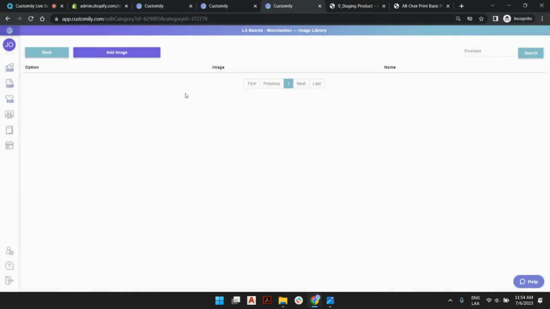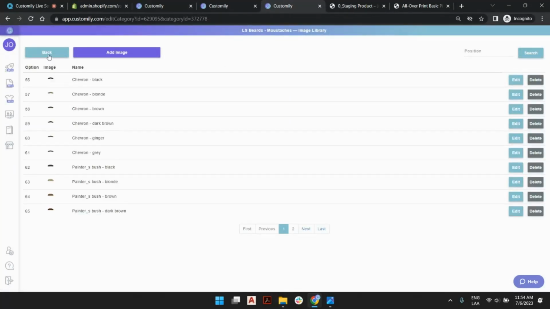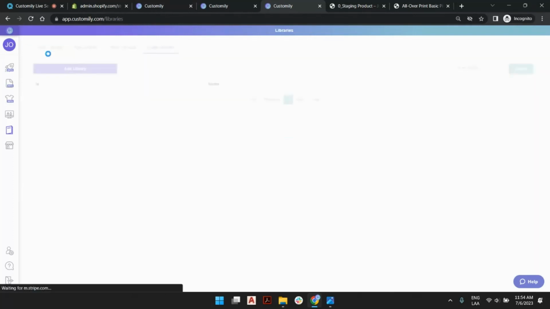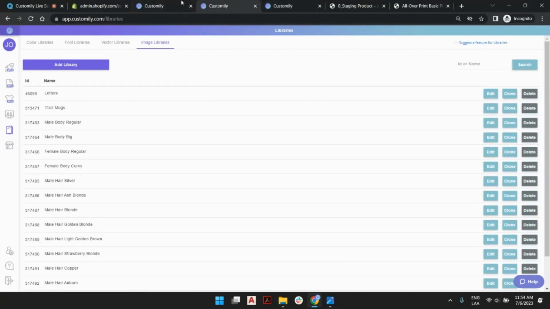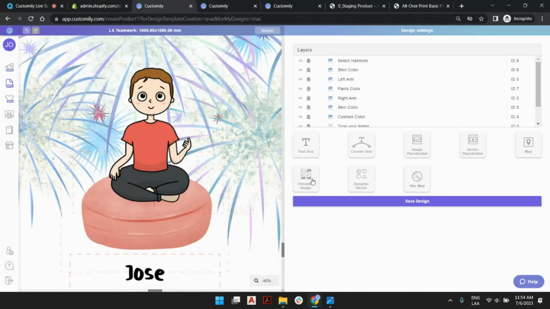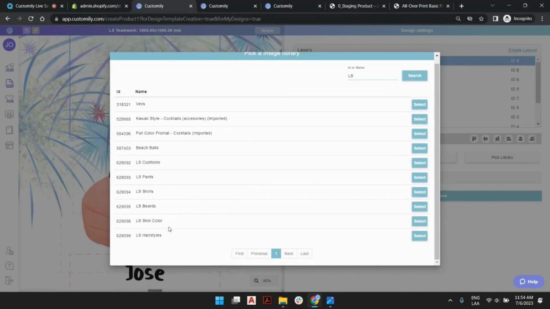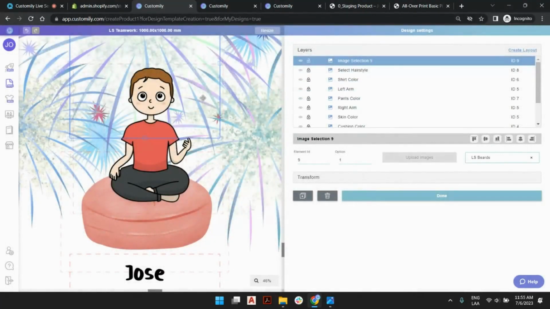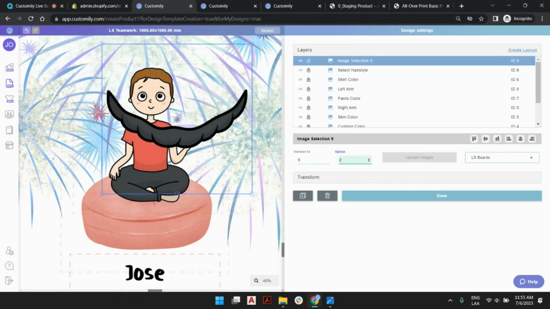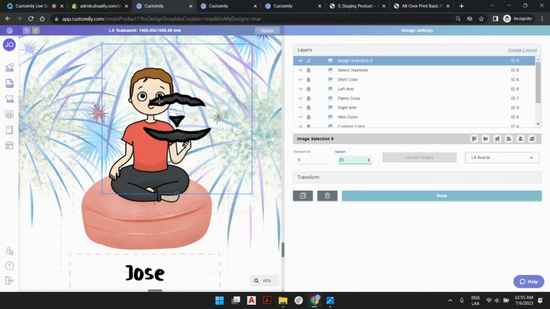Now we finish the beard. So we're going to go back, finish the beard, go to our design and create a dynamic image for the beard. Like that. Nothing will show up. Why? Because the first position is empty, there are no beards. The second position will start with a beard. And position number 20 will also have beards and stuff.